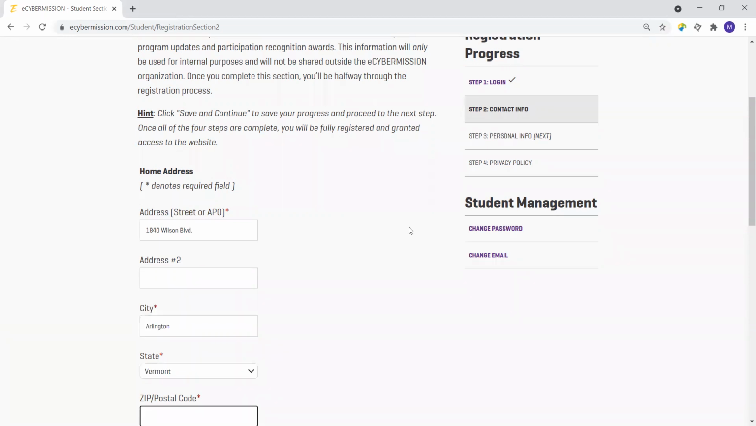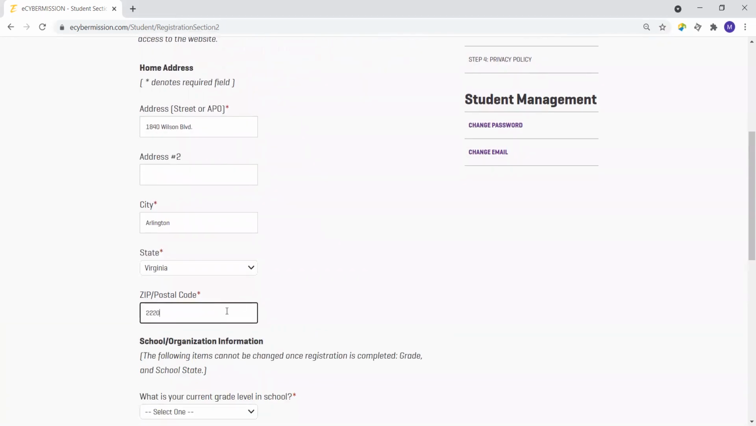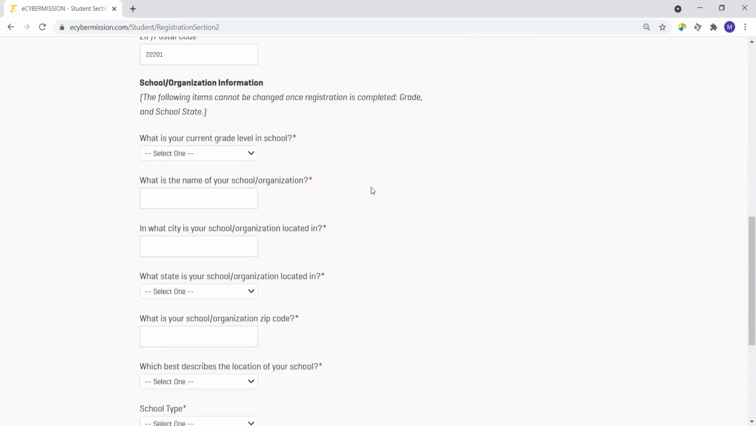And state, oops, I don't live in Vermont. Always make sure you check to make sure you got the right state in there. There we go. All right. Now, I don't actually have a school. I do have an organization that I work for, but I don't have a current grade level, but I'm going to pick 6th grade. You pick whichever grade you are in, 6, 7, 8, or 9.